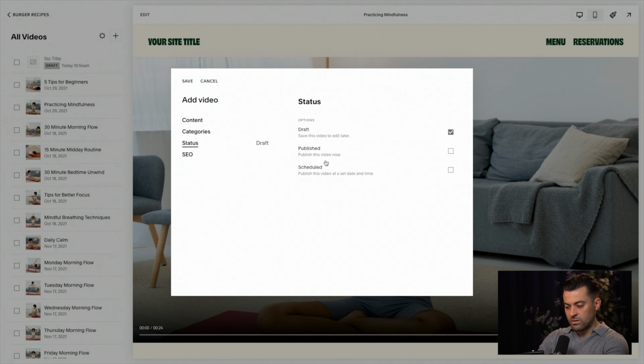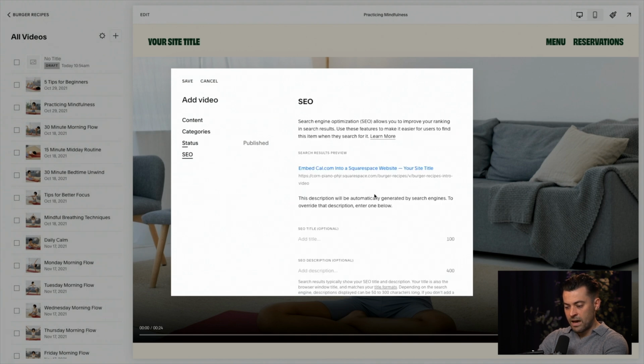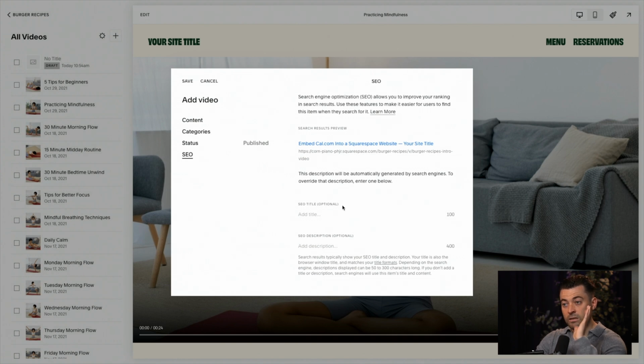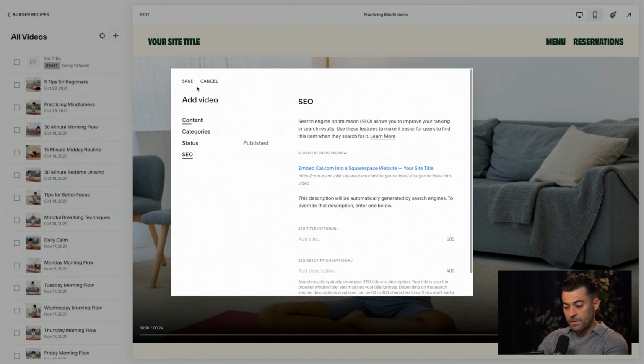Status, you can put that to published. And then SEO, if this is going to be publicly facing, pretty important. You can put your title and your description in there. If it's going to be behind a paywall, which we will come on to, then there's no point. But anyway, click save.